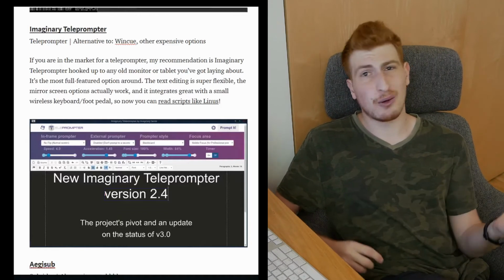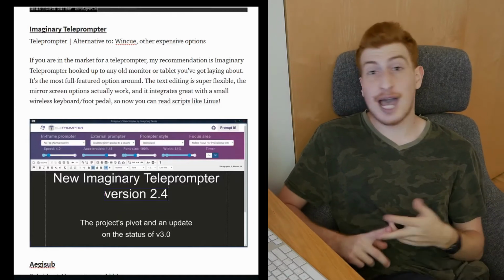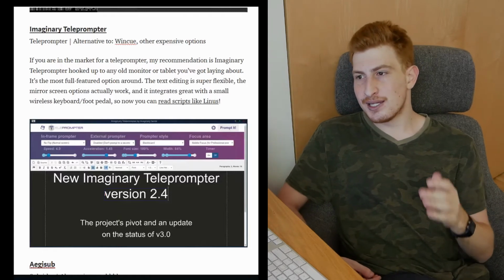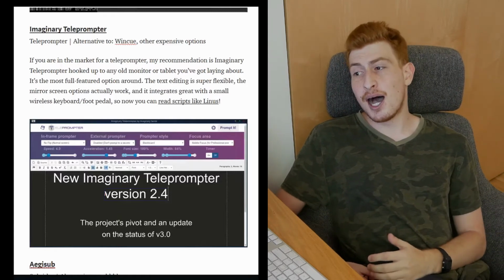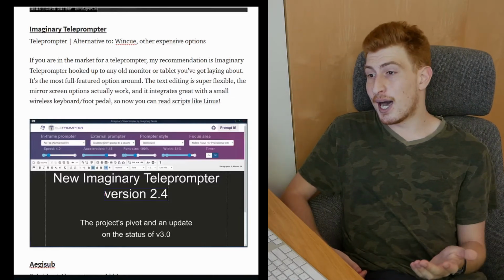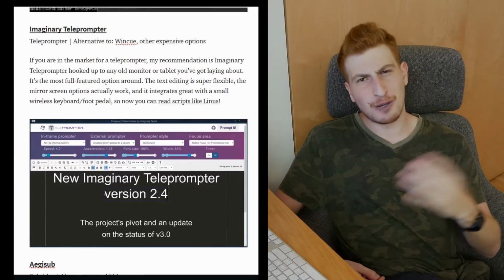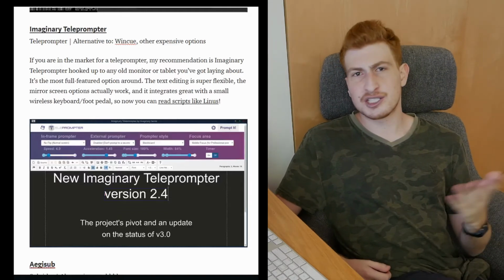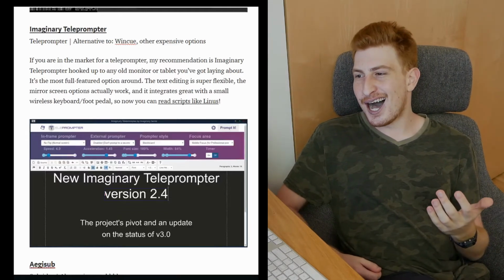I hook it up to any old monitor that I have laying around, or a tablet or a phone, and you can put it next to a camera. It's definitely one of the most full-featured teleprompter softwares on the market right now. The text editing is super flexible. The mirror screen options actually work. I've had so much trouble with other software. And it integrates really, really well with a small wireless keyboard or a foot pedal.